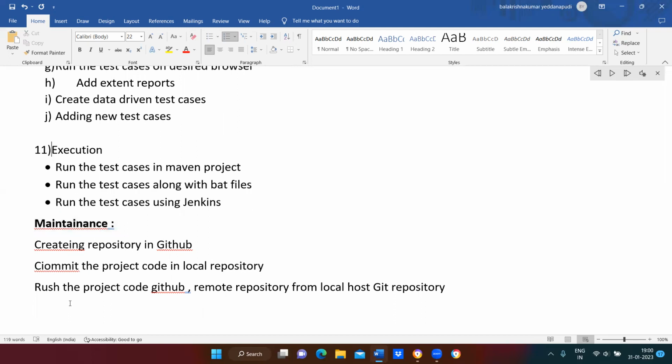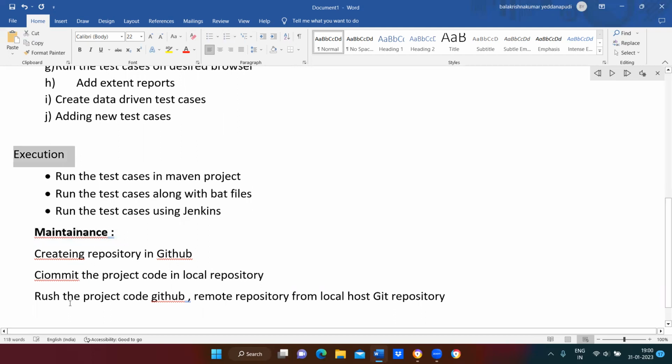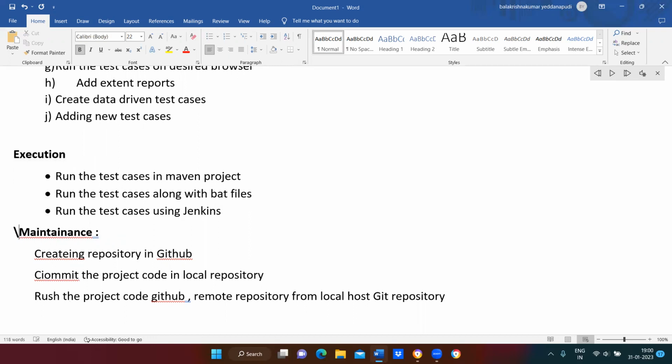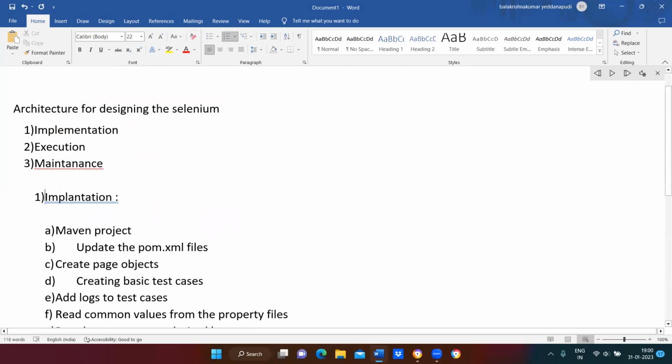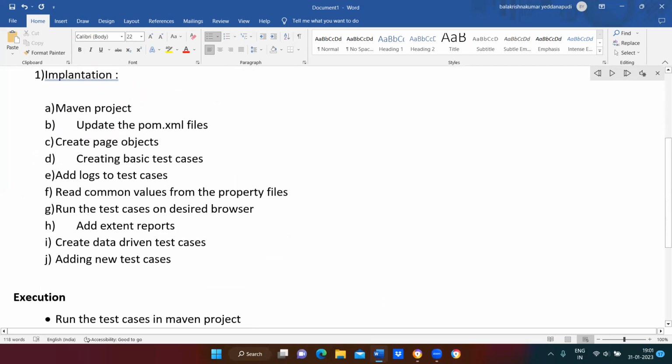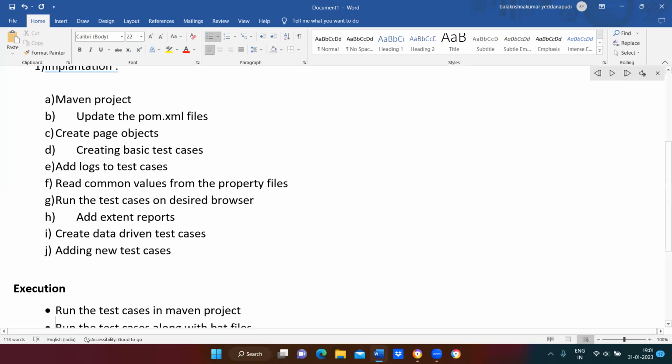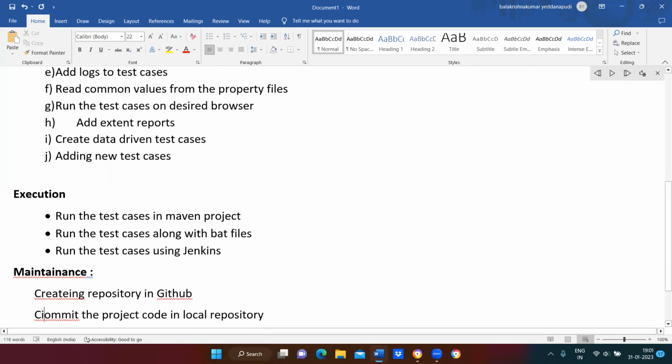So first, what is the first procedure? The first procedure is implementation. So how we are going to create all your test cases, log files, reading common values from the property file. You can also use the page object model. How we are going to add extent reports, how you are going to add your data-driven test cases, all these things. And you can run the test cases that have been created through the Maven project, through batch files, or through Jenkins.